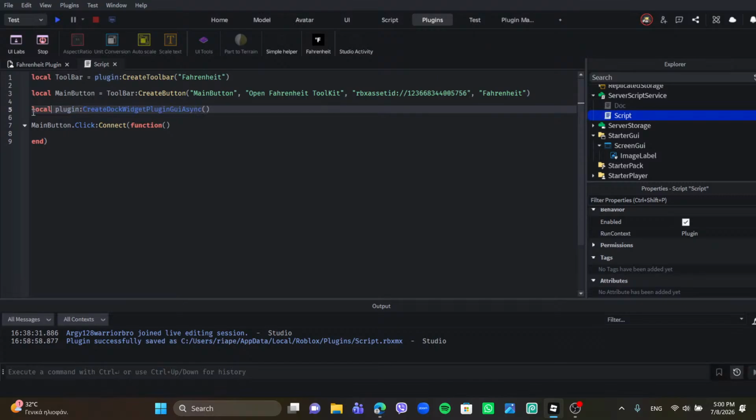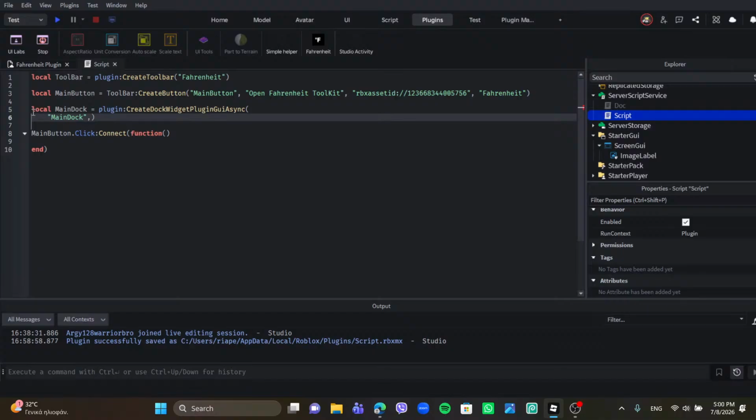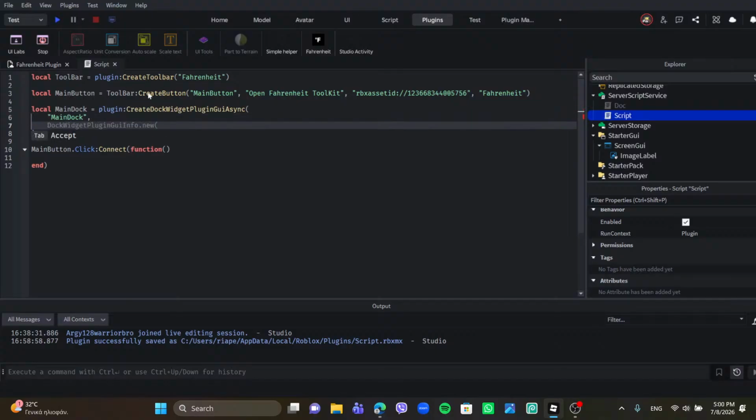So we need to pick a name. Yeah, main doc, that's fine. AI assistant, I love you. Let's put main doc. Now here, this parameter forces us to give the doc widget plugin UI info. We can just create this new.